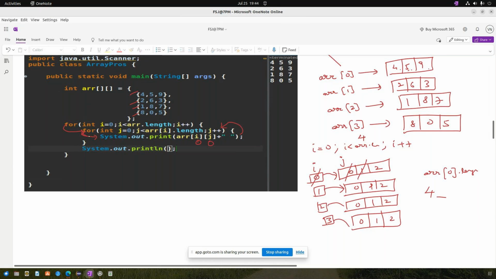Then again you come inside. So 0 and 1. What is 0, 1 here? It is going to be 5. Next again, give some space. Then again j++. This time j will be 2, so System.out.print of 0, 2. So 0, 2 means you will get 9.